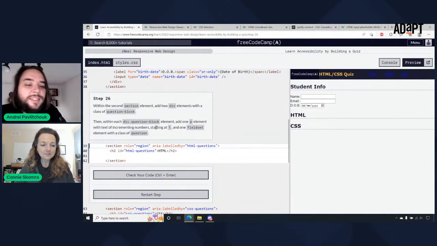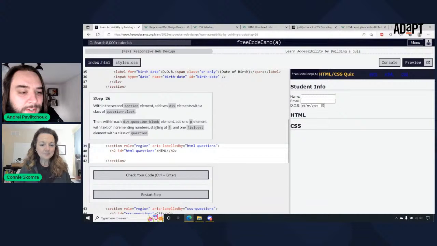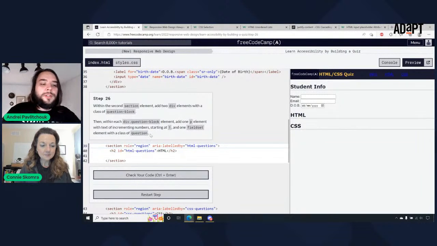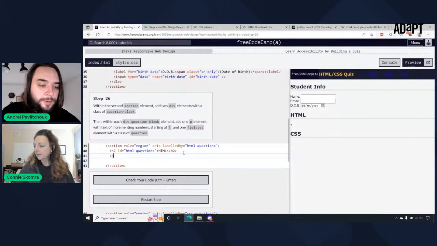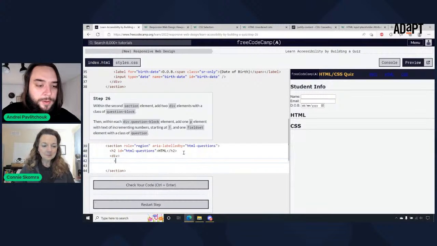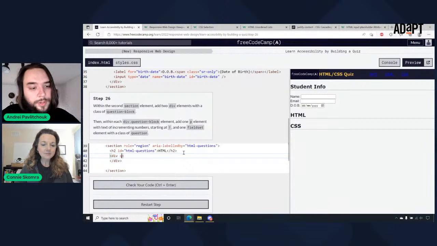So within the second section element, add 2 div elements with a class of question block. Then within each div.question block element, add 1 p element with a text of incrementing numbers, starting at 1, and 1 field set element with a class of question. Okay, so let's start from the beginning. We need to add 2 div elements with a class of question block. So let's just quickly do that. Div, and then my div, and we need the class to be question block.